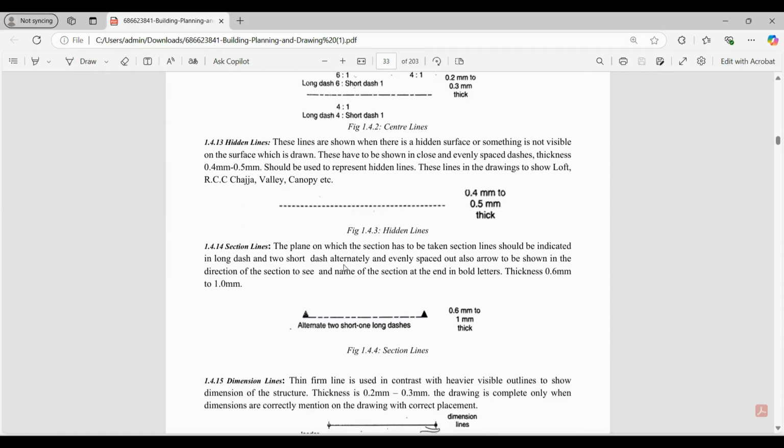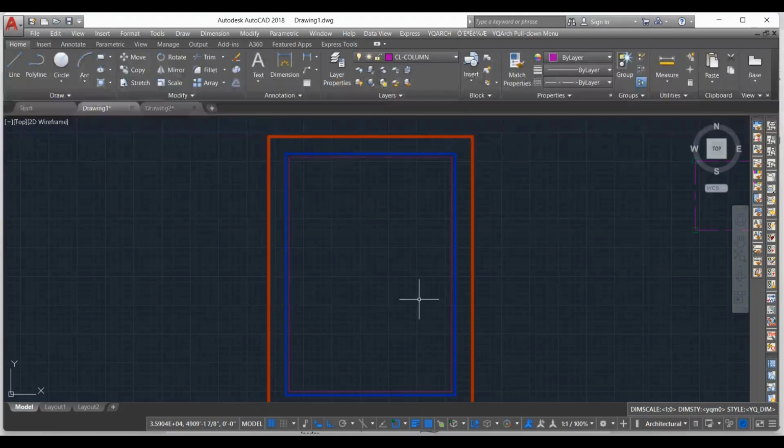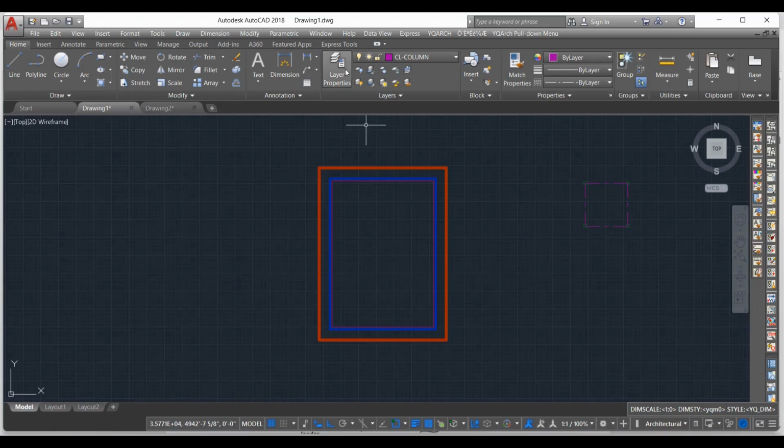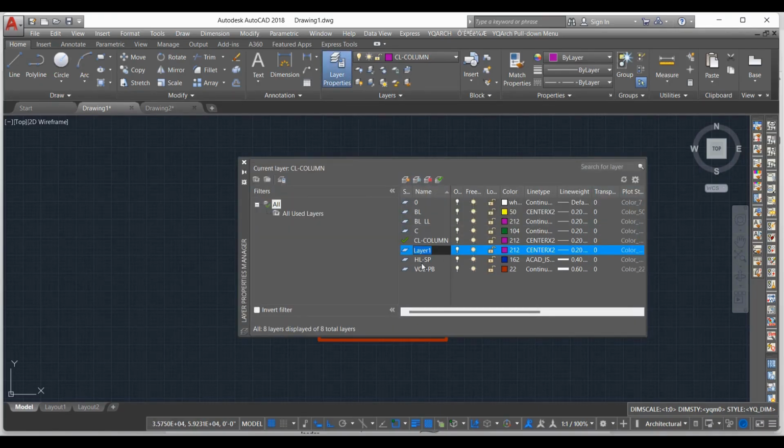Next one is section line. So as I already showed you in the project how to show the section line. Once you are done with the plan, while doing the section we have to assume the section line. The section line should be in such a way that it covers the maximum portion and the thickness is 0.6. I am giving you the idea. And this one is alternative, 2 short, 1 long. For example, once you are done with the plan and if you want to draw the section line, layer property, section line, change the color.